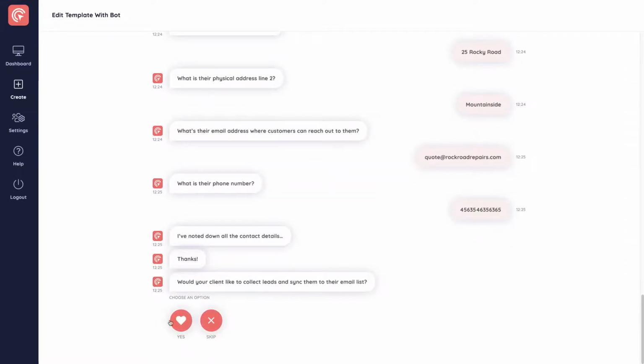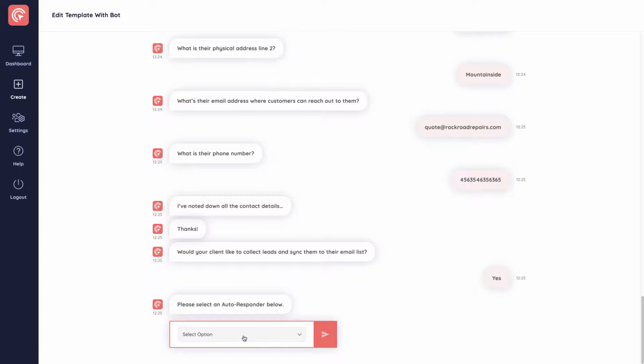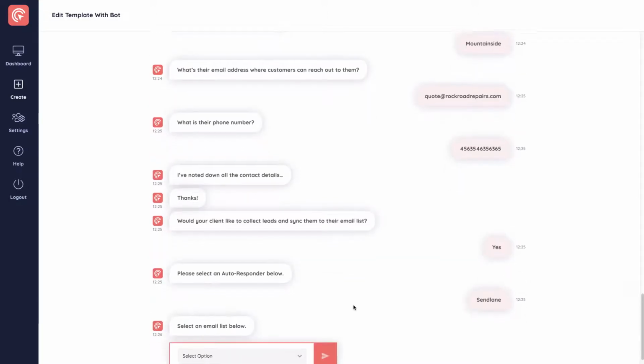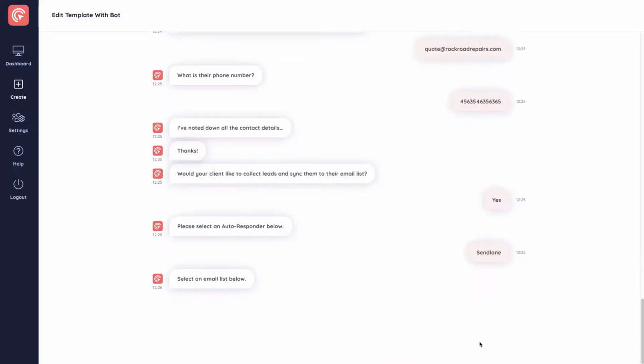Yes, we would like to collect the leads and sync them to our email list, or to our client's email list. So if you haven't already, you can integrate an autoresponder by going to settings and going to autoresponders, and we integrate with all major autoresponders. So I'm going to select the one I've integrated. I can then select an email list I want to sync the leads to. I submit that.